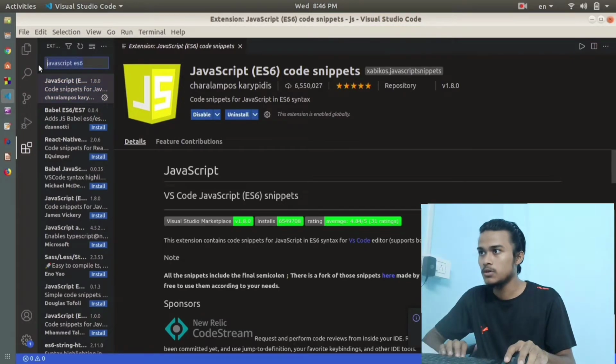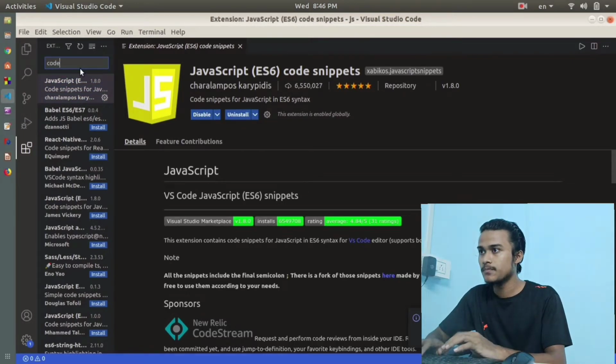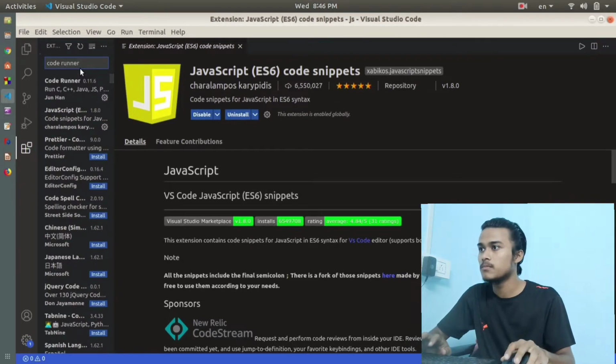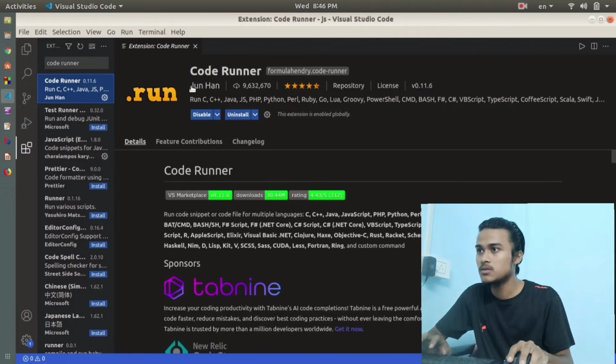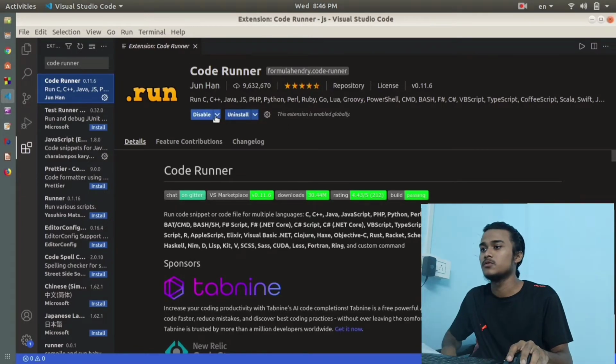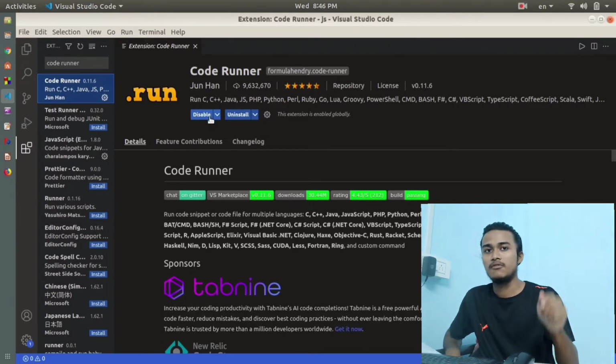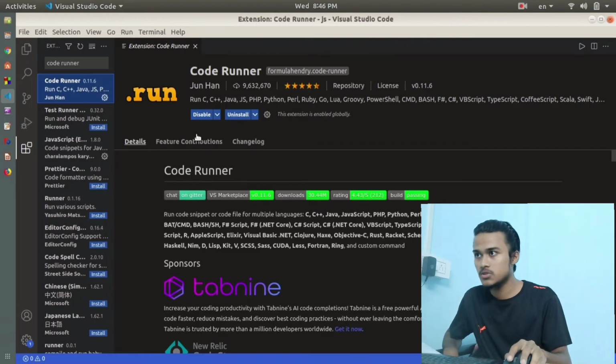And the second one that is required is Code Runner. This one, Code Runner by Jun Han. I've already installed this, so it's showing like that. If you haven't installed it, there will be an install button, and if you click on that install button, it will directly get installed. So these are just two extensions that are required to run JavaScript on your VS Code.